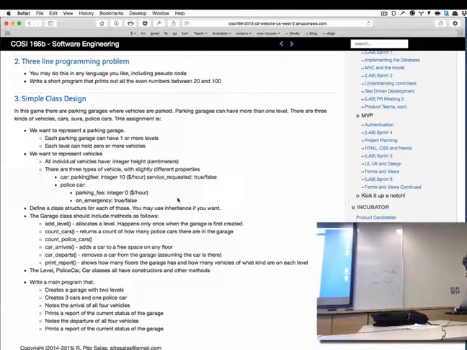Define the class structure. Remember, pseudocode is okay. I'm not going to compile it, it's on paper. Don't worry too much about the syntax. Just worry about being able to think about how the classes go together. Define a class structure for each of those: garage, level, police car, and regular car.